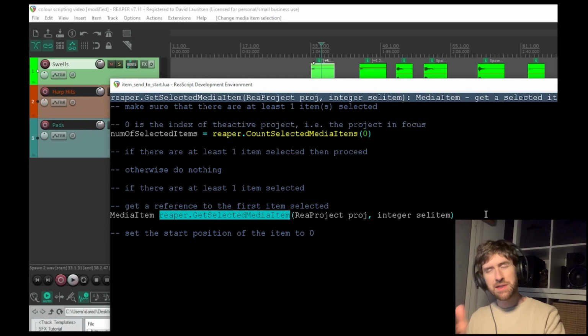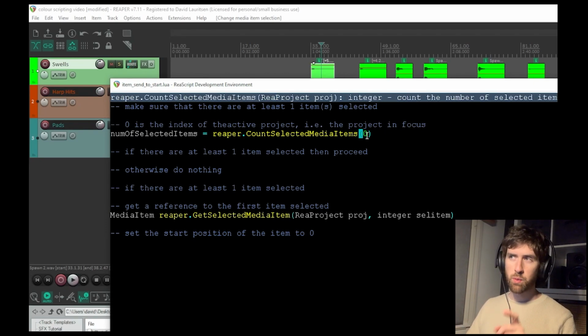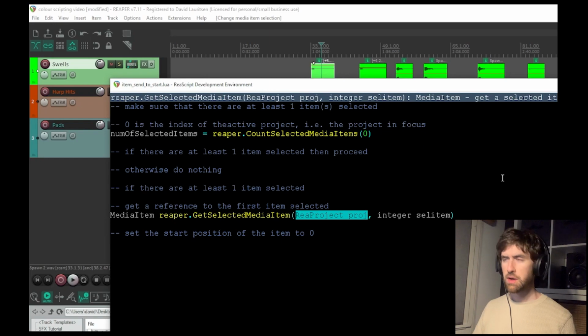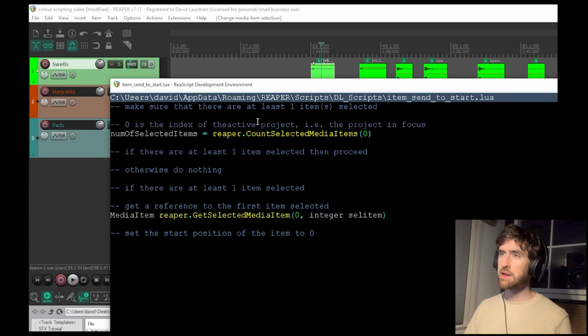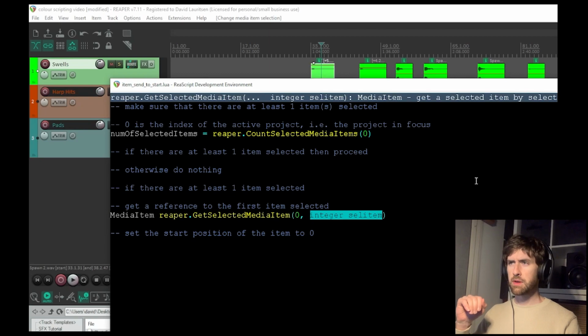We can recognize that it's a function because of the brackets after the name of it. But this time it needs two pieces of information. The other one just had one argument that you pass in. This one has two. It needs to know two things. It wants to know which project you're looking at. So that's 0 again for the active project. And this time, the other thing it wants to know about is which of the selected items are we looking at?